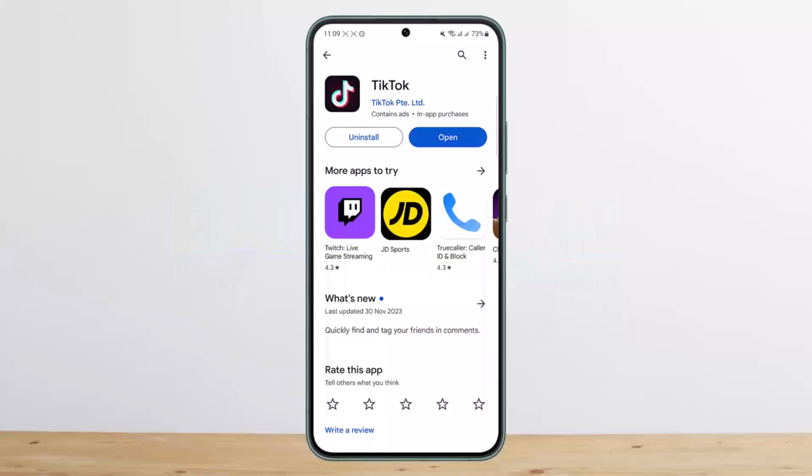Now, if TikTok has been banned in your region or you're not able to use TikTok, and if you open up TikTok and it says no internet connection or no connection error, then here is how you can fix it.